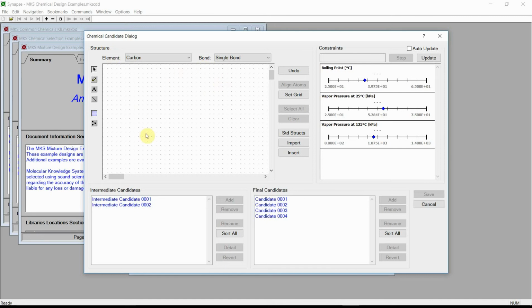The dialog contains a large structure editing window, a window showing the graphical display of the design constraints, and lists of intermediate and final design candidates. Draw the structure for pentane and press the Update button. Synapse will use the entered molecular structure to estimate all the physical properties needed to evaluate the design constraints. The Constraints window shows that pentane's physical property values satisfy the boiling point constraint and the vapor pressure at 25 degrees C constraint. However, the constraint on the vapor pressure at 125 C is not satisfied. The red arrow indicates that the vapor pressure is too low.